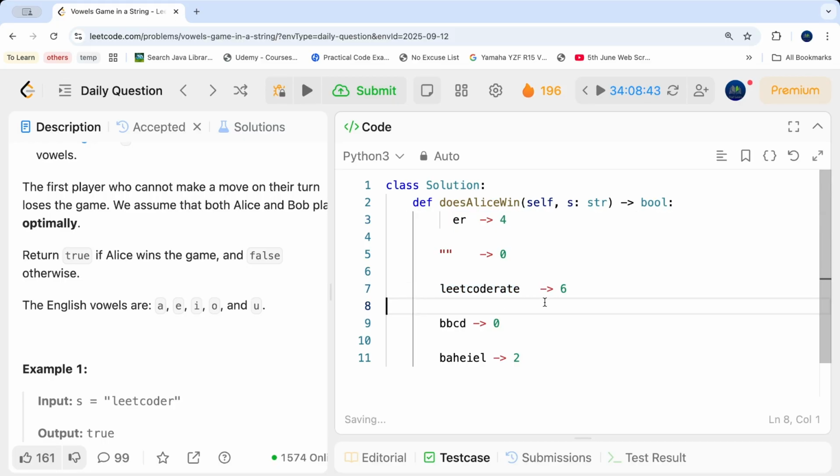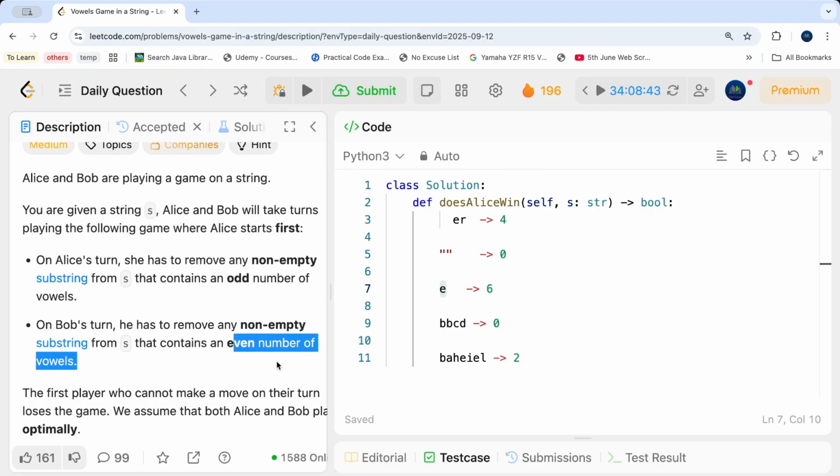So she will remove it. Similarly, in this case, she can just leave one vowel. Let us say she leaves the E and she will remove the whole substring. So now in this case, what will happen? Again, Bob will have no option to play the game because there is only one character which is a vowel. So from here we understand that Alice is only going to win the game. Bob can never win the game. But there is one chance when Bob can win the game, when initially there is no vowel.